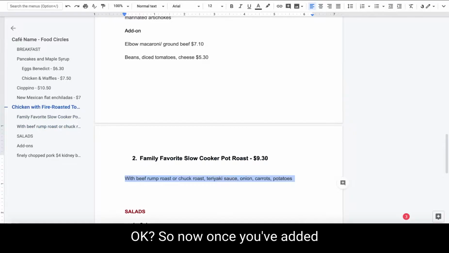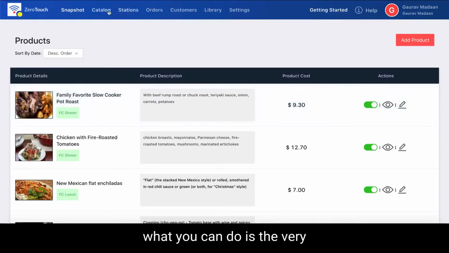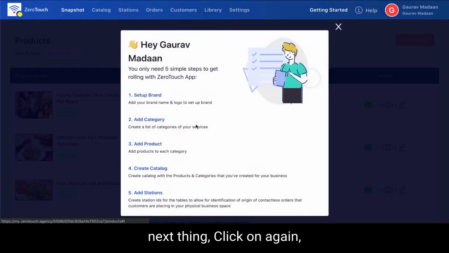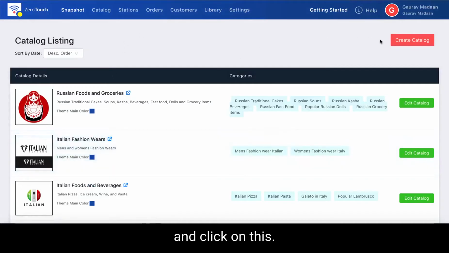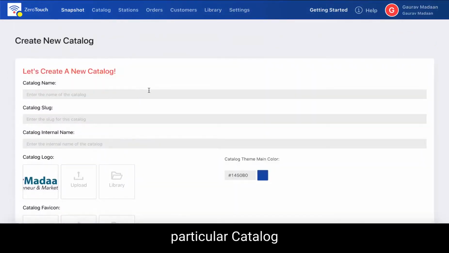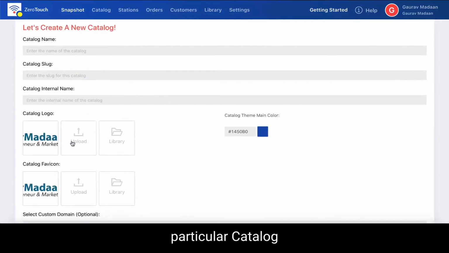Okay, so once you've added those categories, the very next thing is you click on the getting started button again. The categories are added, products are added, brands are set up. Now we have to go ahead and create a catalog with these products and categories in them. So we click on this and create a new catalog.